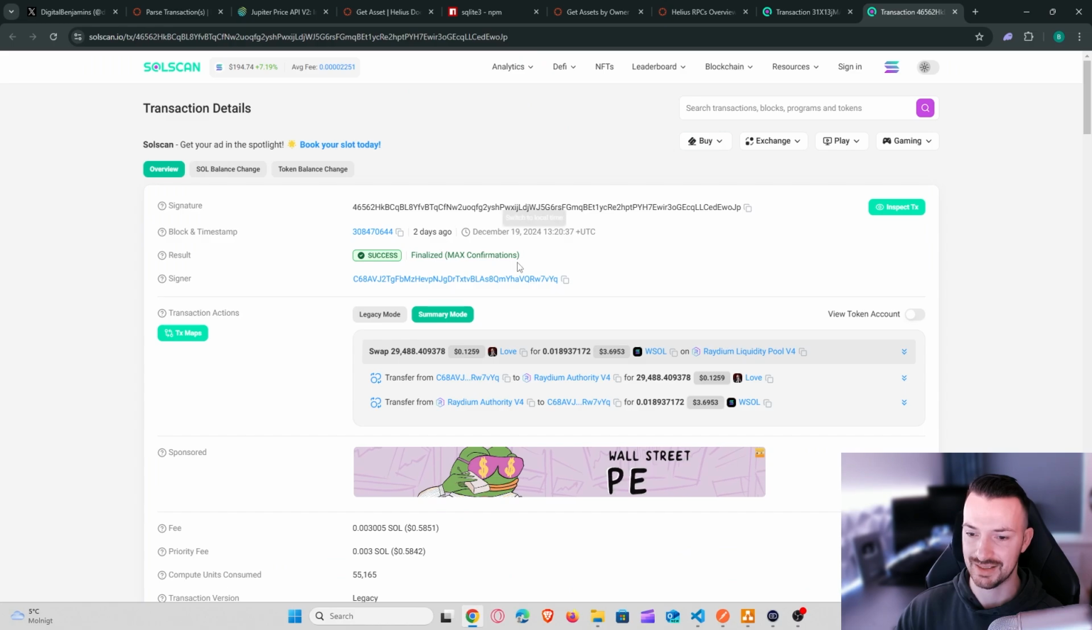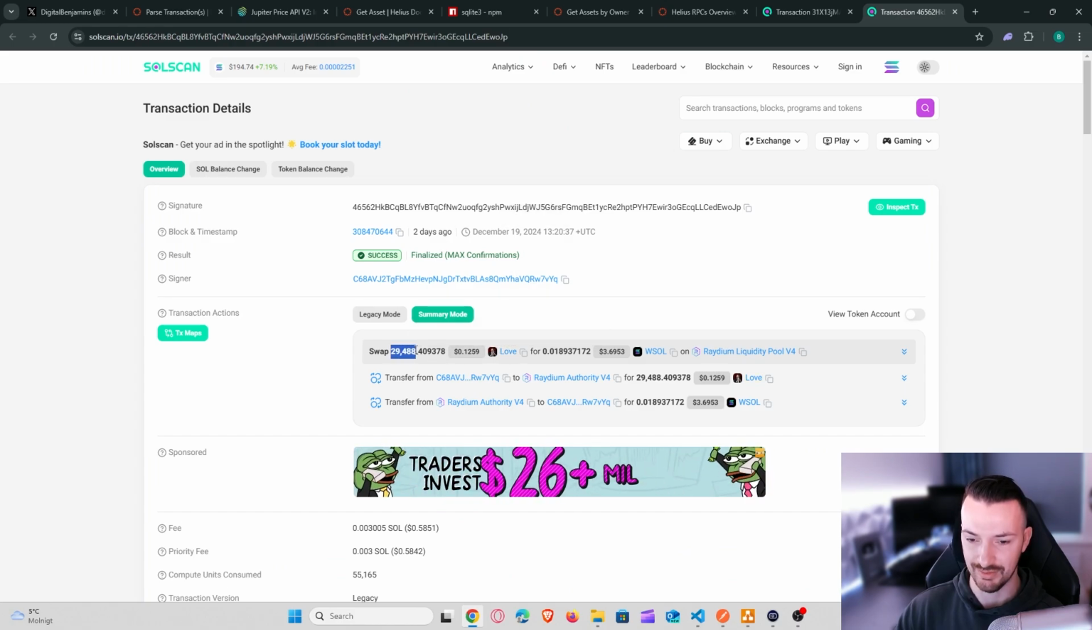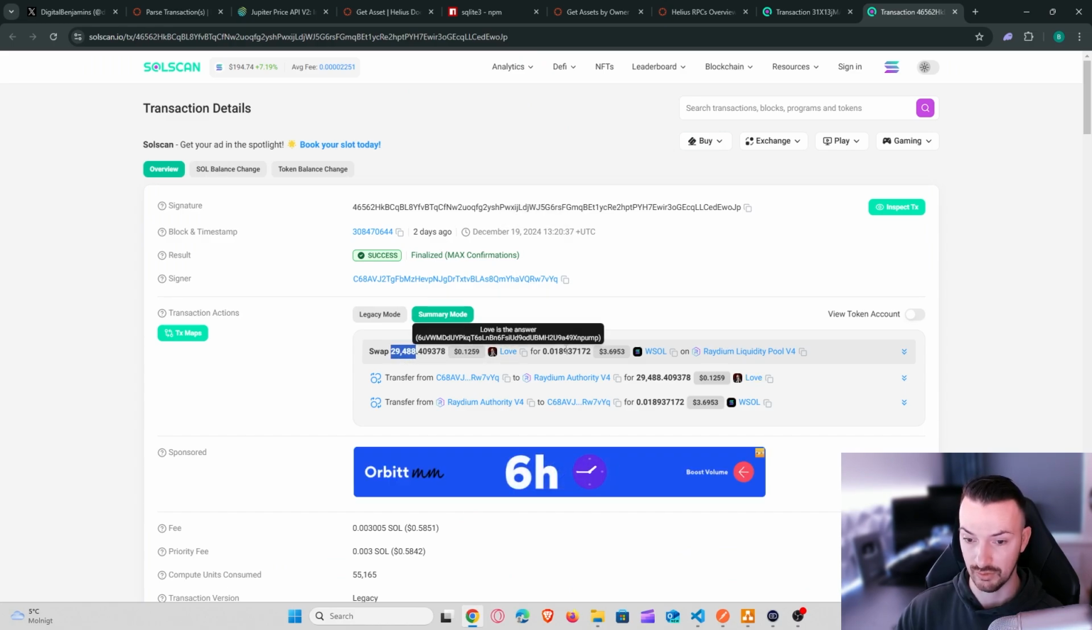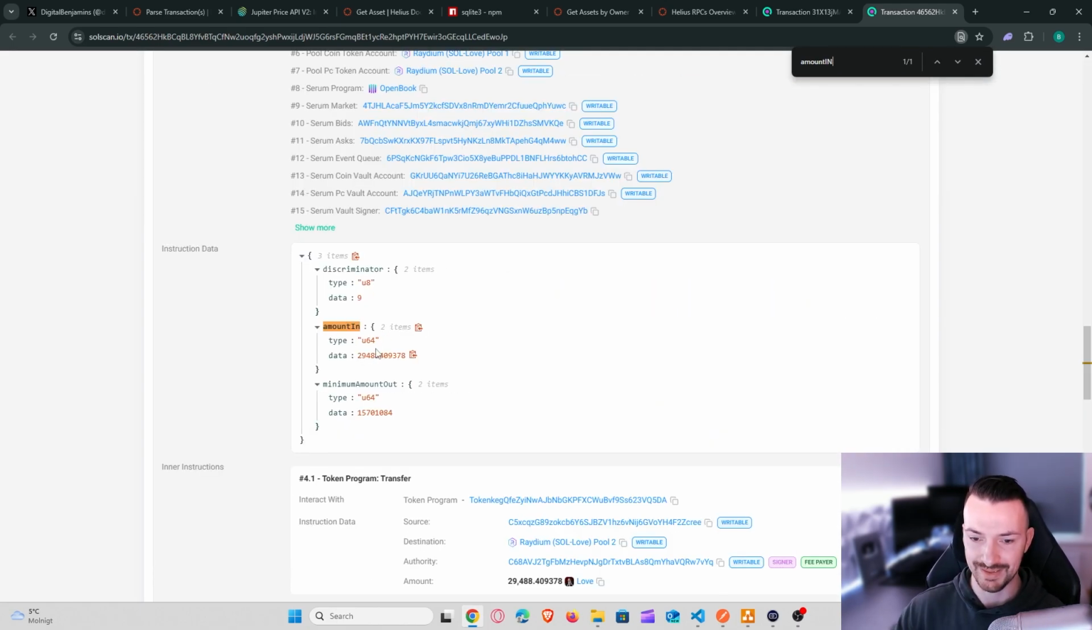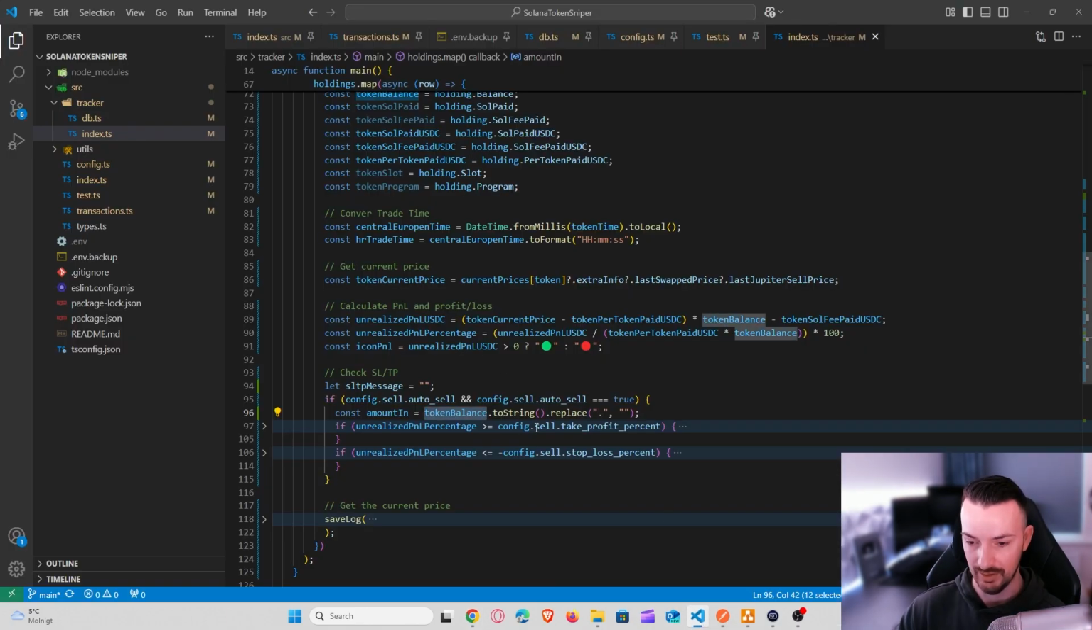So if we sell that same token, the 29,000 tokens for SOL, the same thing needs to be done. We need to provide that in the same format. So it's in one string without the dot. And you can see it here, the discriminator is set to 9, and that's why we are using this whole string without the dots. So we cannot just send it to the swap API saying 29,488 with dots. It needs to be one string. So that's what we are doing here. We just replace the dot with nothing, so we actually get one string.